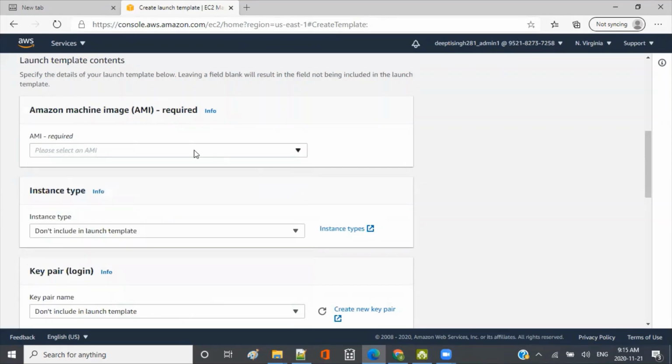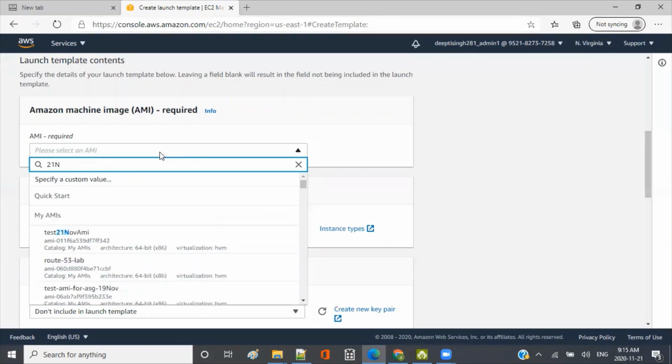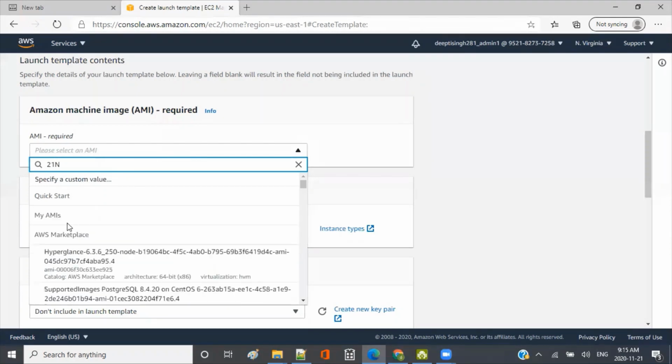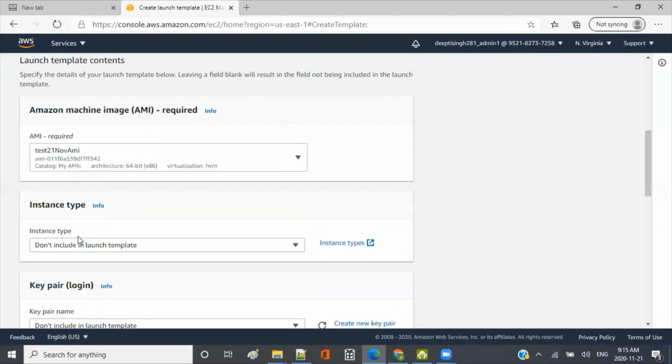But now I don't want to use any standard one. I want to use my own AMI because it is all set up well with all the software required and everything, right? So here, if I say 21st November, under My AMIs you will see these ones. This is my test 21 November AMI that we created today, so it will start showing up here.